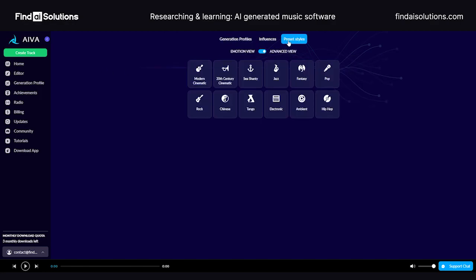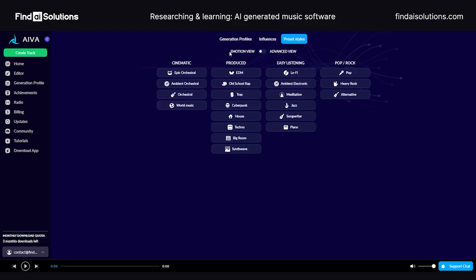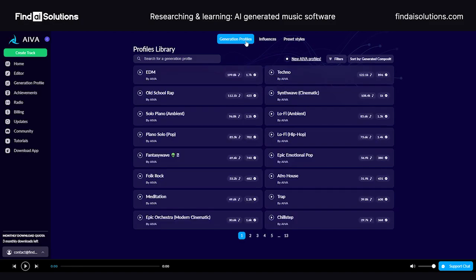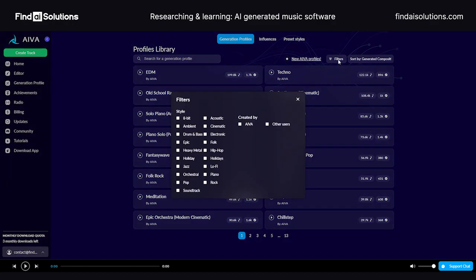When I go to preset styles and go back to that quote unquote emotional view, I still have that same thing. Here's EDM, old school rap that we saw, meditation. So it looks like emotional view is the exact same thing as generation profiles. And then we have a way to search for a particular profile, and then we have filters.